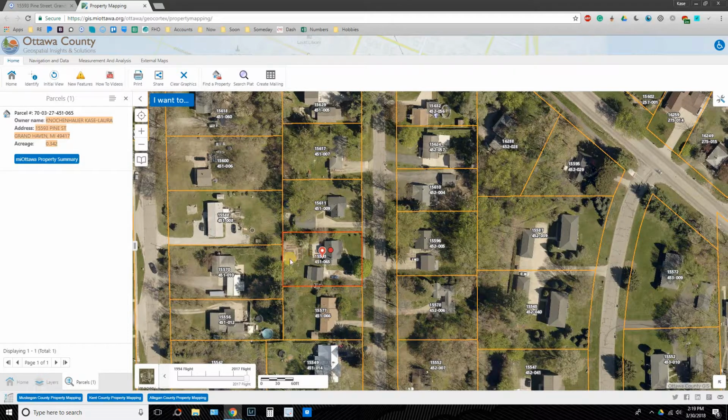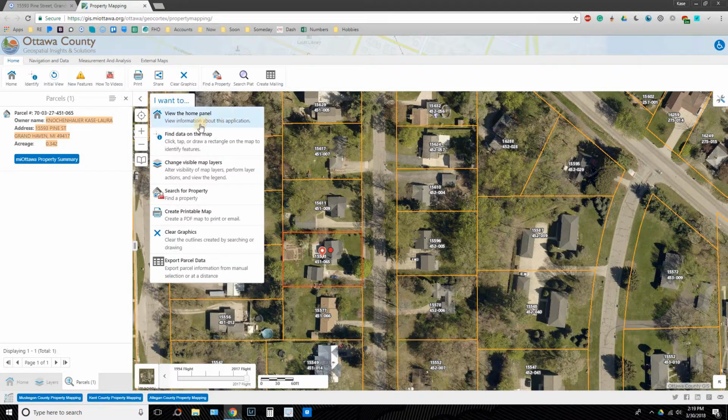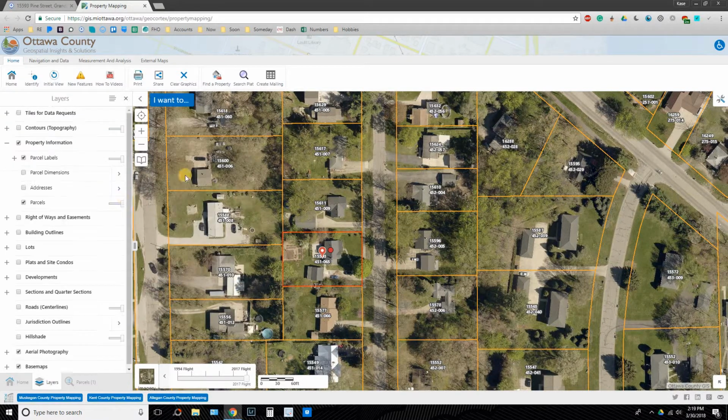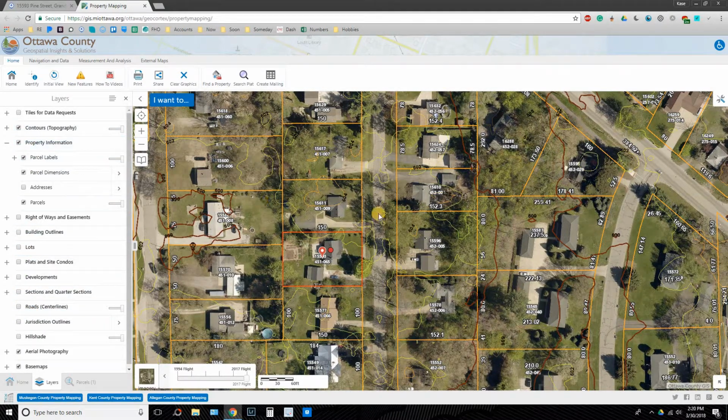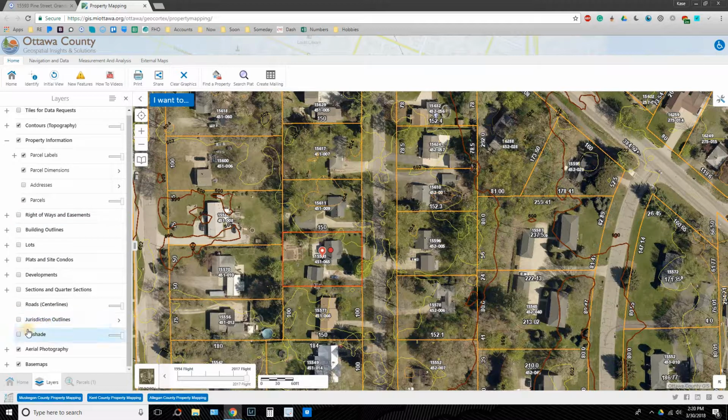So anyway, we can turn on and off some features here. We'll go to change visible map layers. This is quite similar from county to county, so if you explore, you'll be able to find it. We can turn on parcel dimensions. Other things I use might be road center lines. You can turn on contours, which is pretty cool. This is a pretty flat area, so there's not too much going on here. And that's about all I use on this.